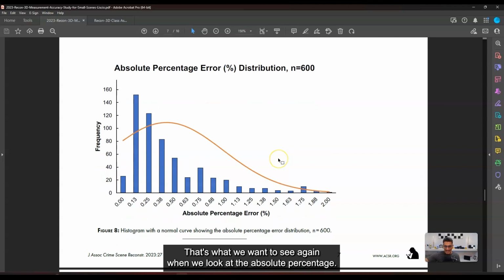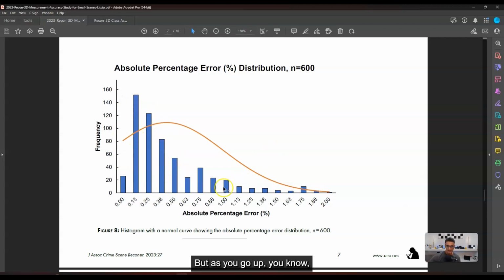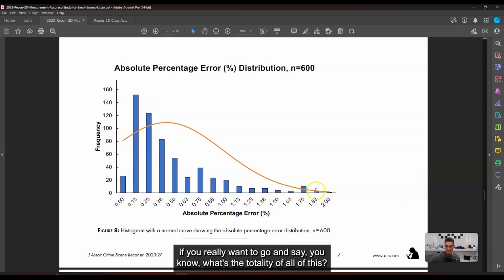Again, when we look at the absolute percentage, so we're not taking into account the positive and negative errors, here again the majority are below 0.5% right over here. But as you go up, if you really want to say what's the totality of all of this? Well, definitely below 2%. And that's sort of looking at an extreme value, much less frequent here to get errors up in that particular area.